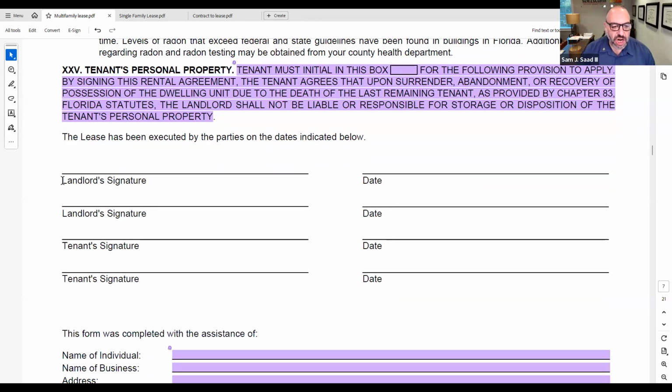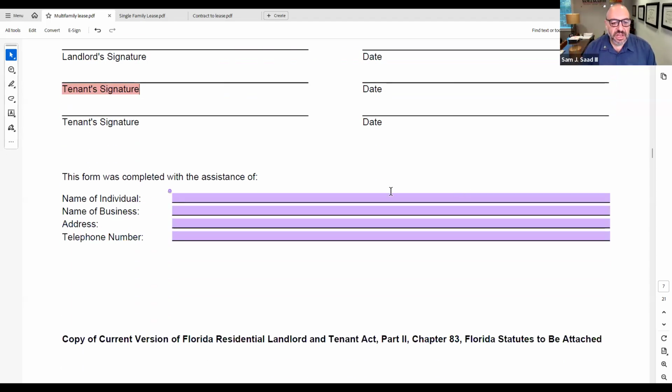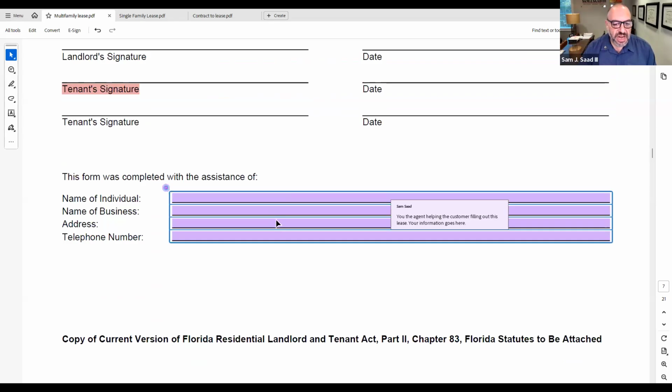Then you've got the signatures of the landlord and the tenant. You date the lease, and now your lease is signed, executed, and ready to go. Next, you're going to fill in who prepared the lease.